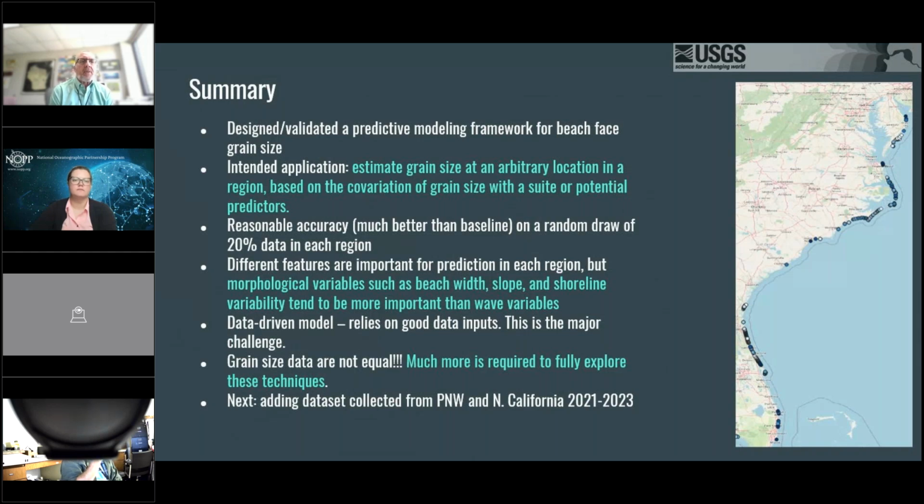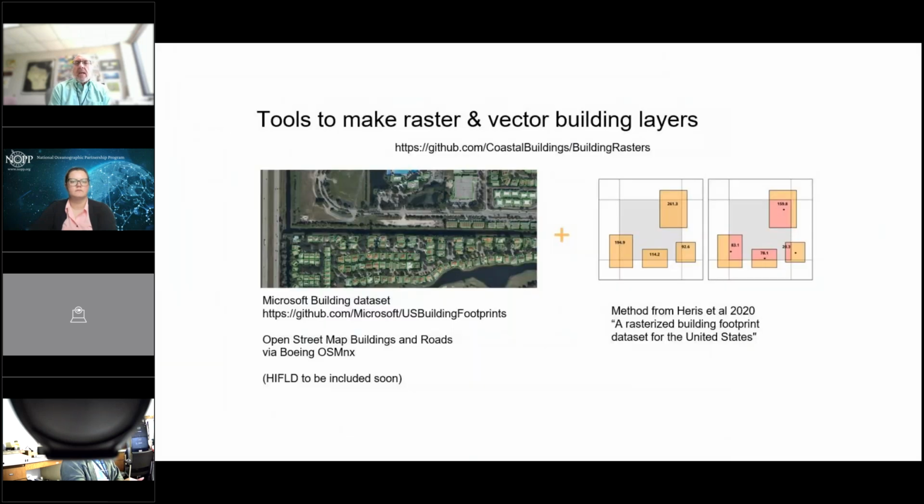Just a very brief overview of this, but one of the most important things is the morphological variables such as the beach width and the slope and the shoreline variability. Those seem to be, at least in initial results, more important than the wave variables for predicting the grain size and sediment characteristics.